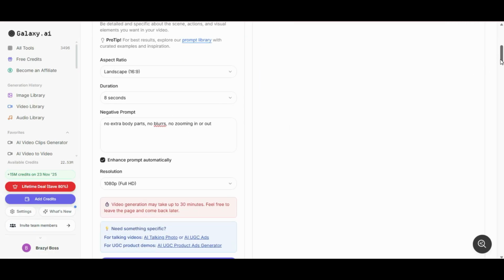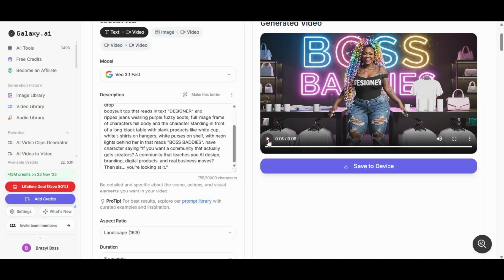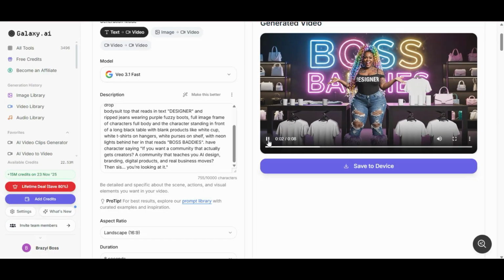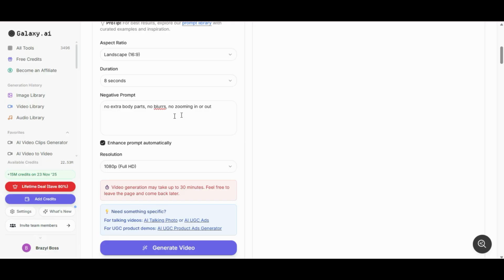I literally said no zooming in or zooming out. Is it not zooming in and zooming out? Welcome to Boss Baddies in. So it definitely didn't listen that time. That's crazy because last time I've done that, it did. No zooming in and out of the camera. Okay. No extra body parts. No blurred fingers. No extra body parts. No blurred fingers. No zooming in and out of the camera.